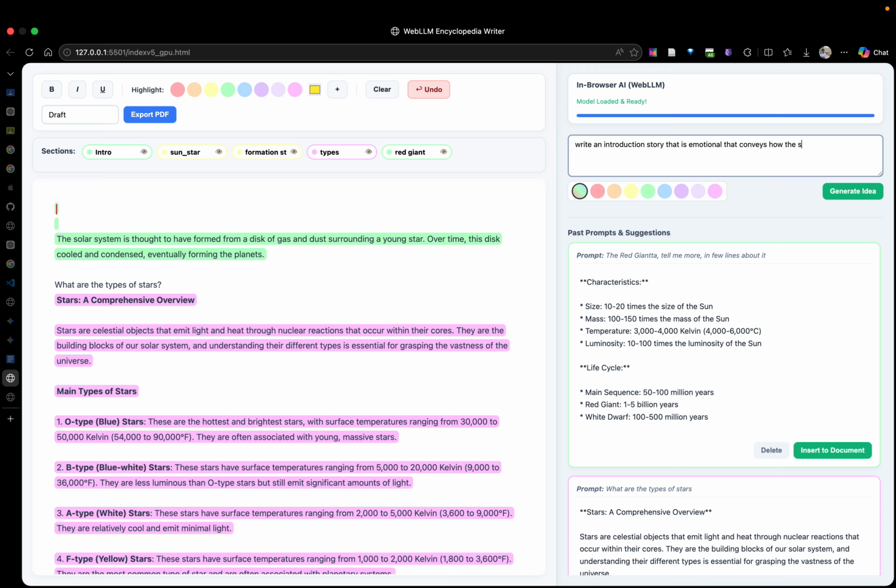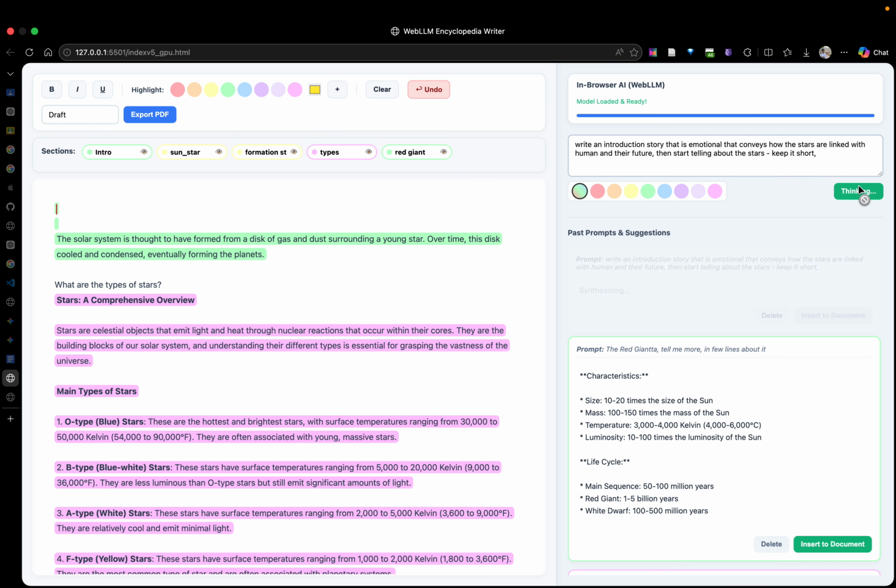How the stars are linked with humans and their future, then start telling about the stars. Keep it short. Now this introduction is there.